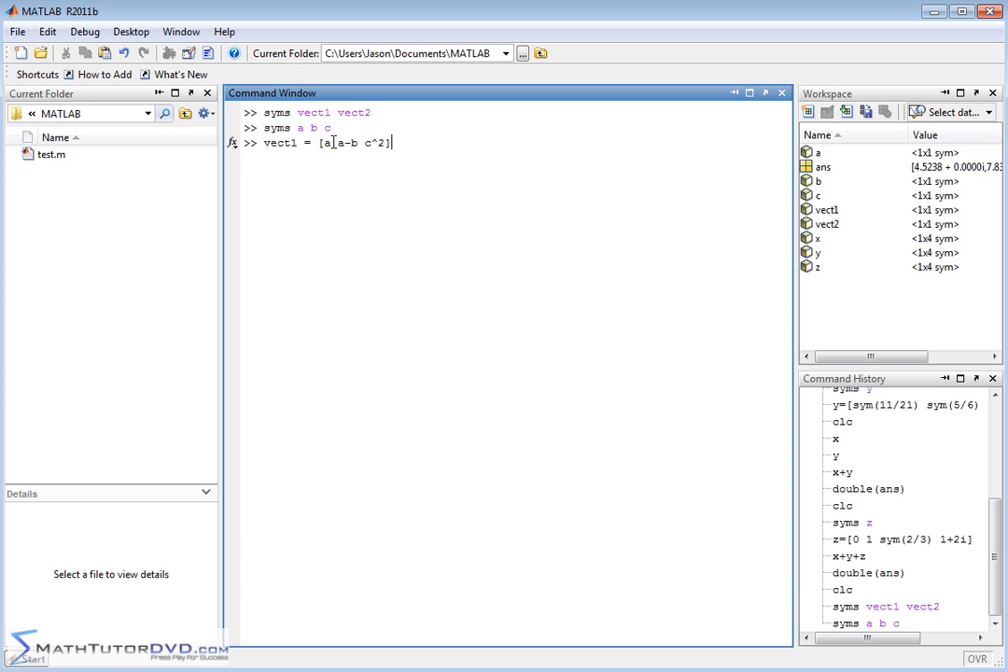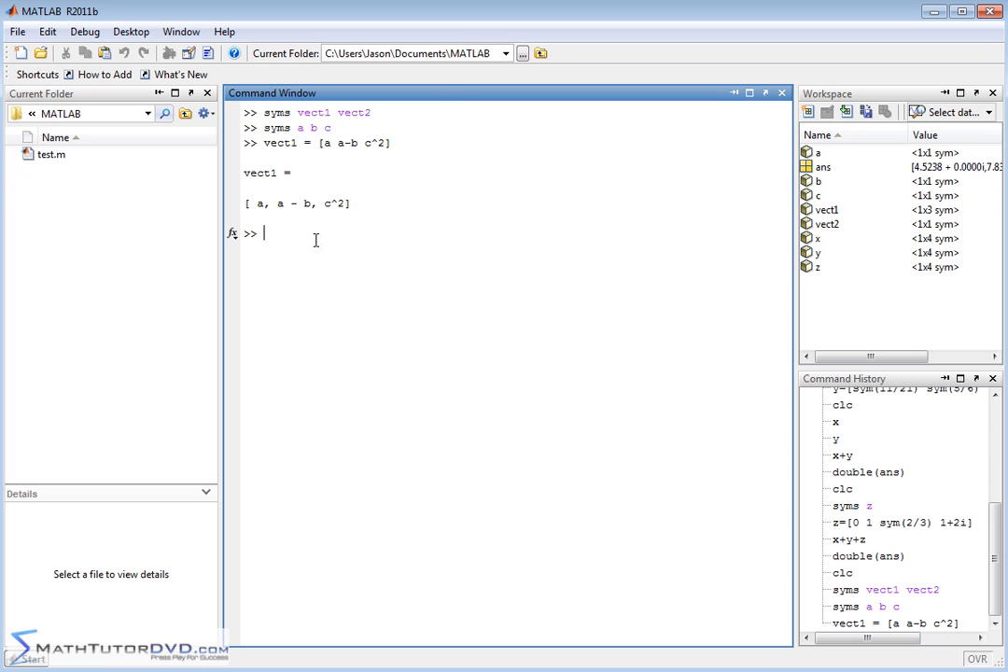Notice that for each element, the first element is A, and that's just like in algebra. You don't know what A is. It's just a placeholder for something. The second element is the expression A minus B. The third element is the expression C squared. And when I hit enter, all of this stays intact. My vector is given here. First element is A, second element is this, third element is this. And all of the same things apply as before.